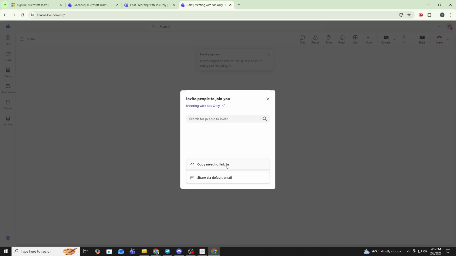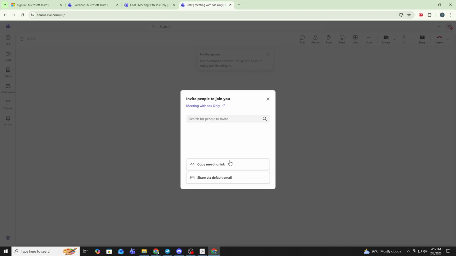You can paste the copied link into an email, chat message, calendar invite, or any messaging app to invite others to join the meeting. And that's it. You now know how to copy a Microsoft Teams meeting link quickly and easily, whether the meeting is scheduled or already in progress.